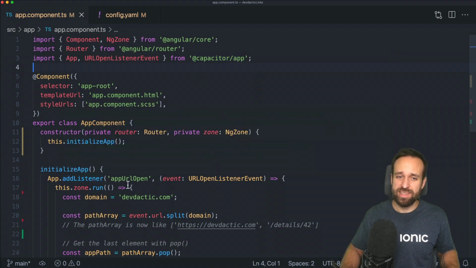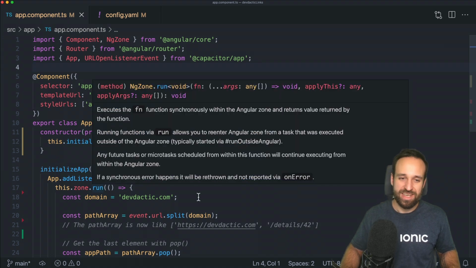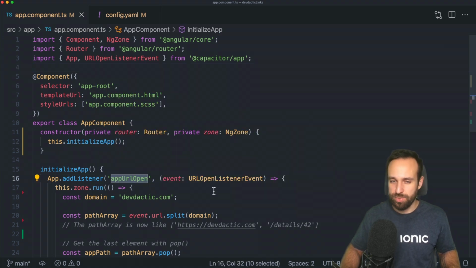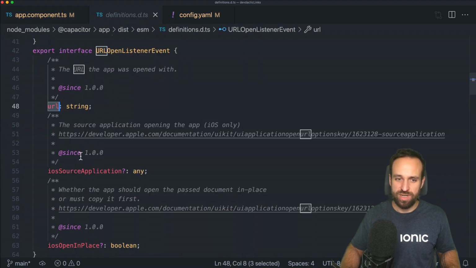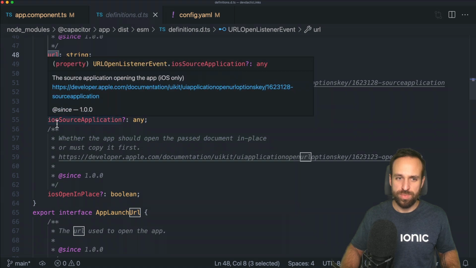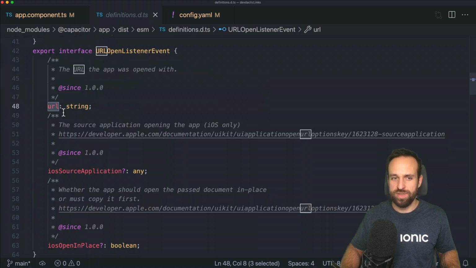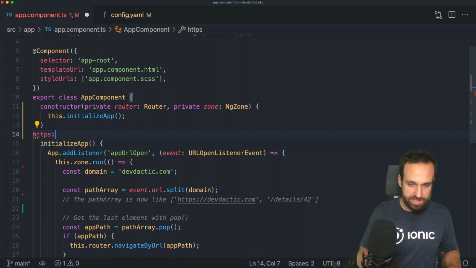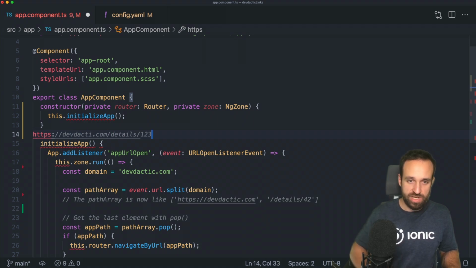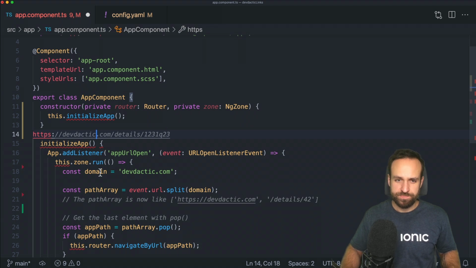We add a listener to the appUrlOpen event, and that returns us this event, which contains a URL and a bit of additional information on iOS. But the most important part is really only the URL. So if we open the URL, for example, https://devtactic.com/details/whatever, then right within here, the event.url would be this whole string.